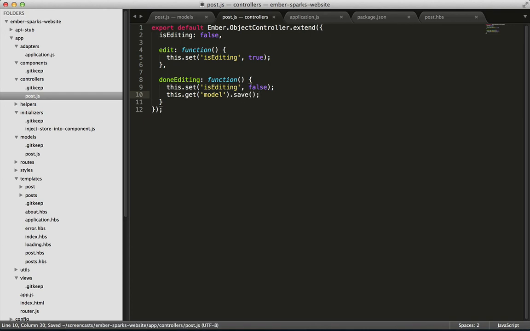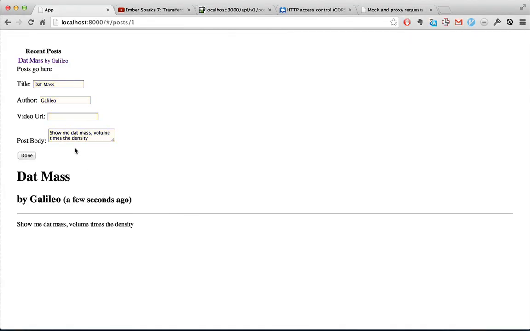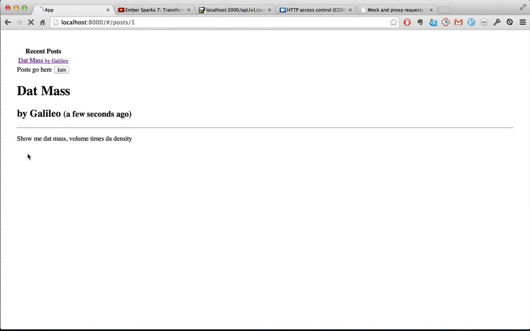And that'll happen when we hit the done editing button. Now we can edit it again. We can correct the spelling again, and when we reload, we'll see that it has saved. And that's all there is to it.